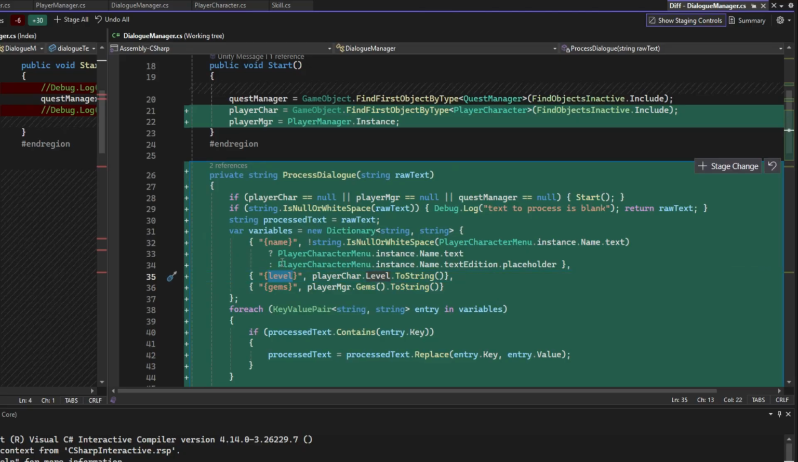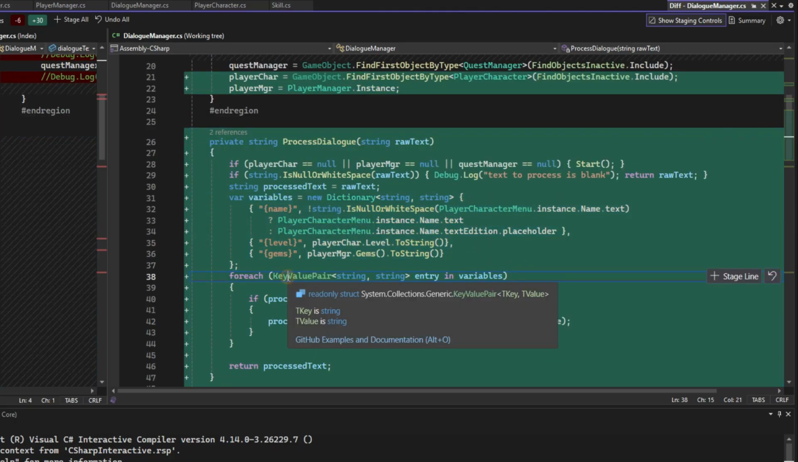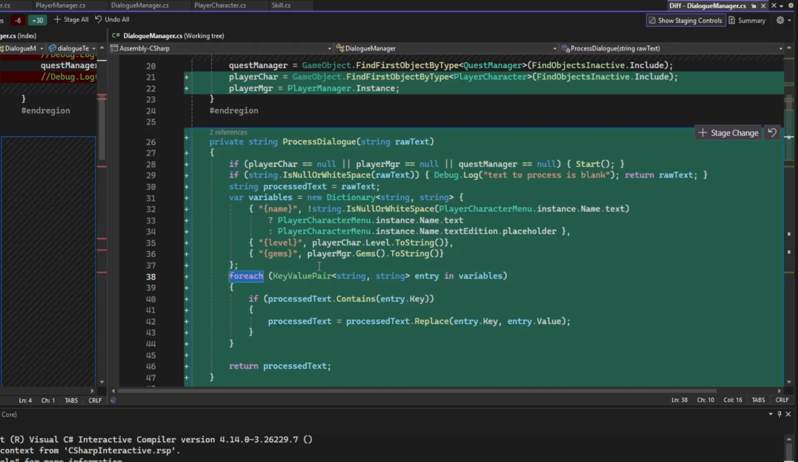And then the idea is that you would go ahead and add to this list for your own game, whatever kinds of things you would want to insert into dialogue that you don't want to hard code into each of those. You would just reference them by the string: name, level, gyms, etc. Okay, so once we've built this dictionary, this is just a variable. We're going to then foreach through each of them, and this is what each element of the dictionary looks like. It's a key value pair, string, string, and we're going to call it entry.